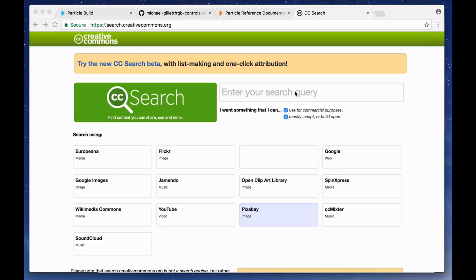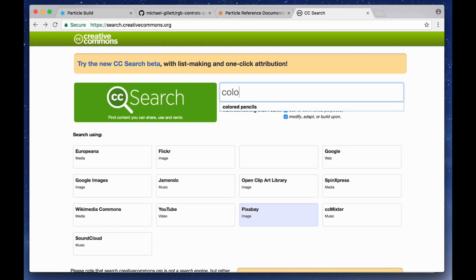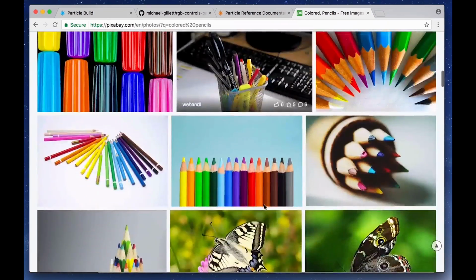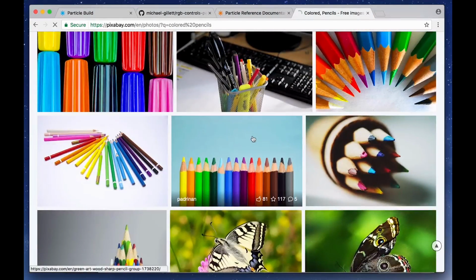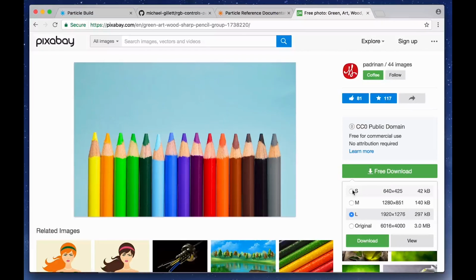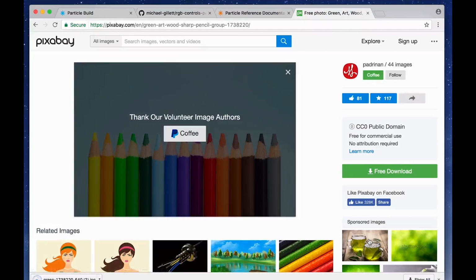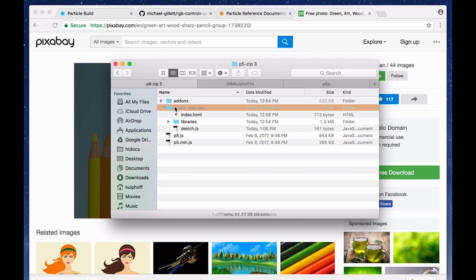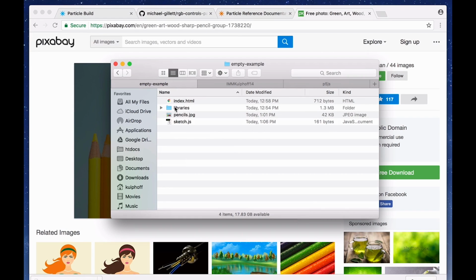The next thing I need to do is find an image that I want to use in my sketch. So I'm going to head over to the Creative Commons website, type in colored pencils into the search box, and scroll down until I find an image that I want to use. There's one right there. Click on the free download button. I'm going to choose small. I'm also going to keep in mind what the dimensions of that image are. And I'm going to paste that image into my sketch folder.